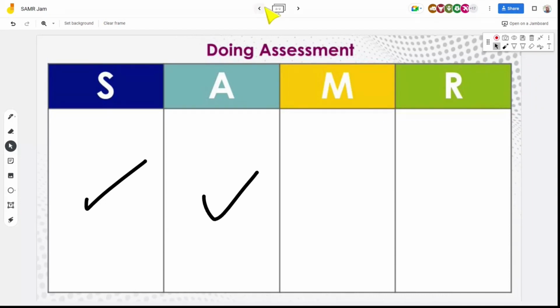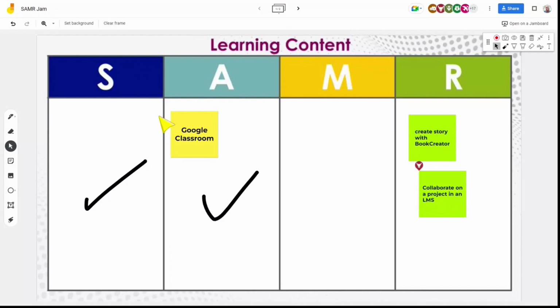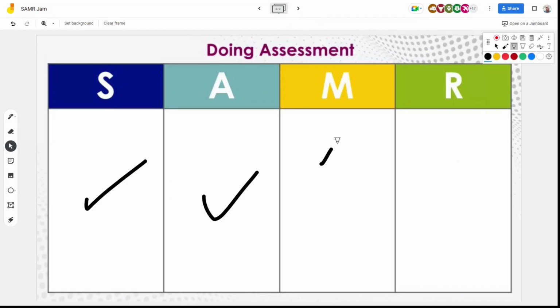Where we struggle is, and we can do the same for learning content, where we struggle is when we try to think of what could we do at the modification and what could we do at the redefinition level. So I'm going to put that as a challenge to those of you in the session. Take a topic and then ask yourself, but what could I do at the different levels?